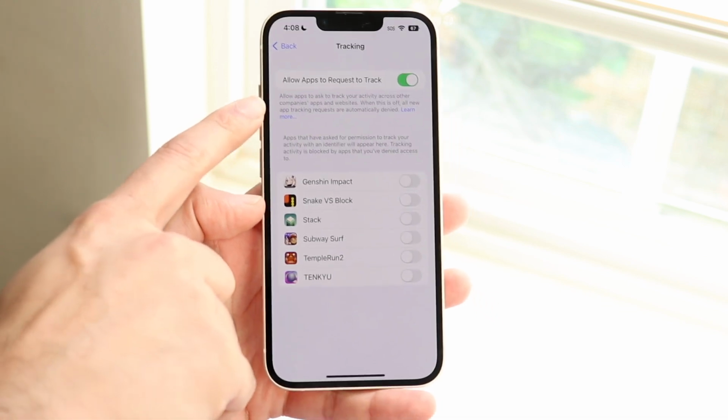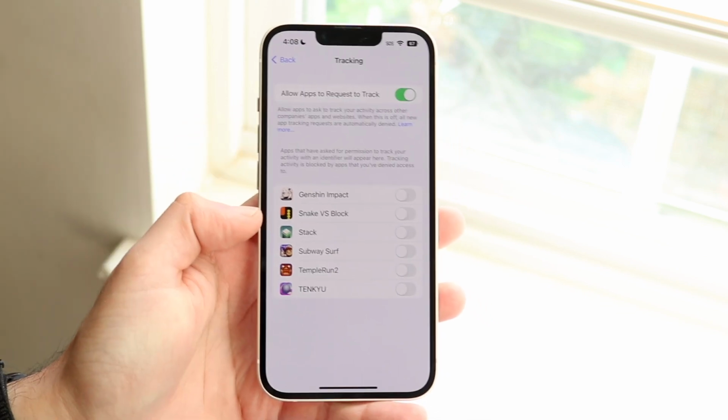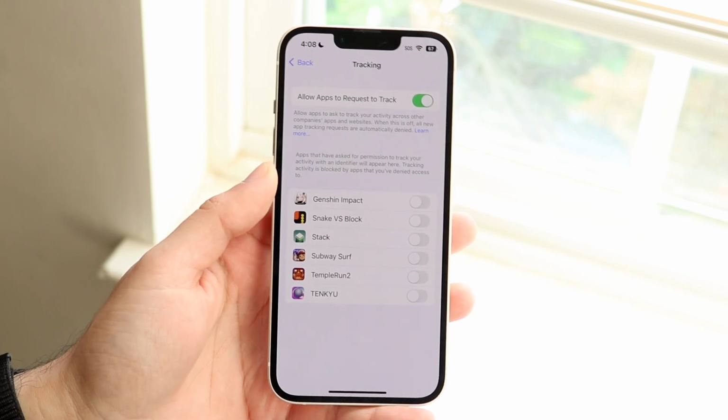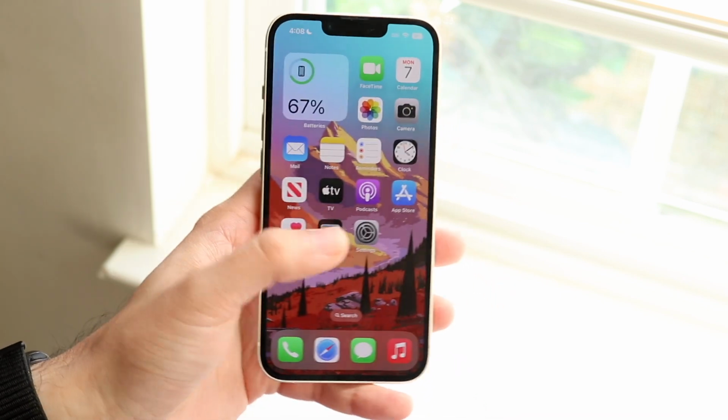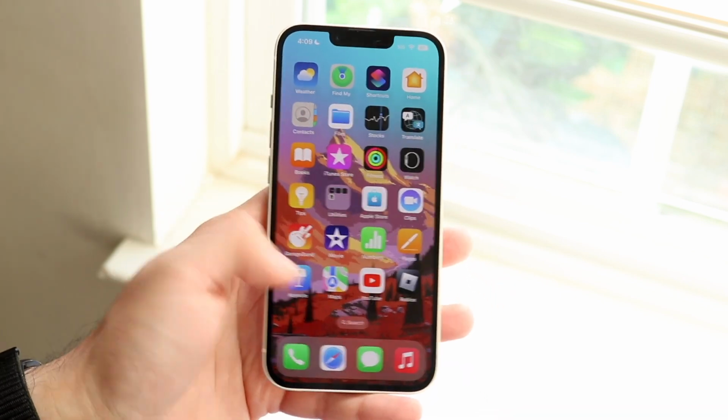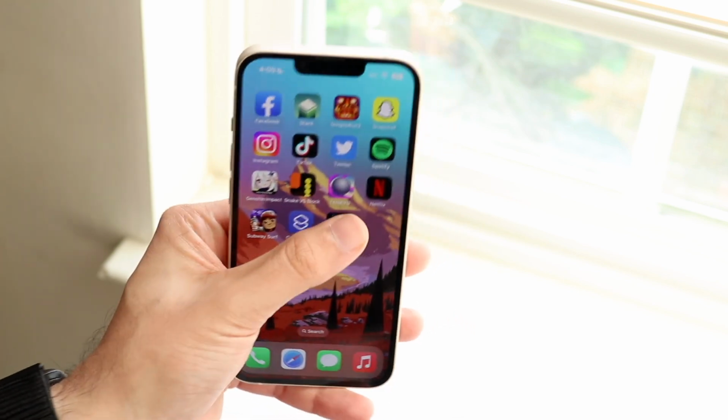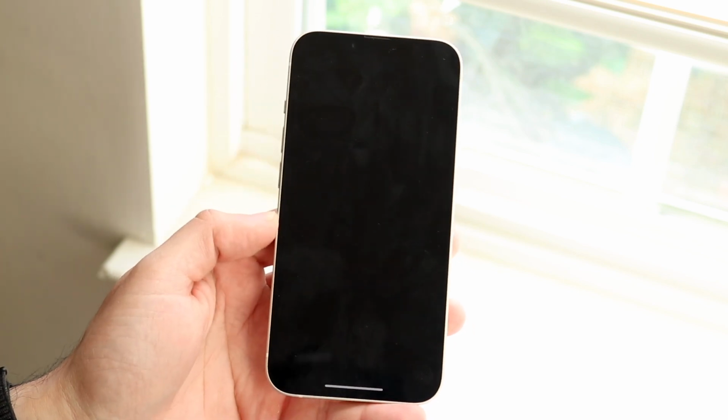Now, you can also see up here, Allow Apps to Request to Track. You want to make sure this is enabled, because if you download a new application, let's say I went into the App Store and downloaded a new app, well, it's going to ask me if it wants to track me in the background. So if I want to allow tracking, well, then that is basically it.